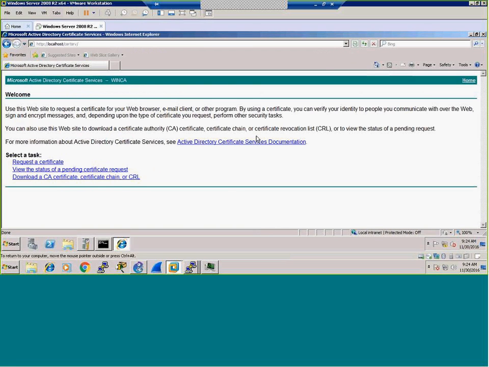And there you go. If this interface opens up, you are good to go. Your CA service is definitely running, and you can request a certificate or download the CA certificate and stuff like that. So this is a good idea.